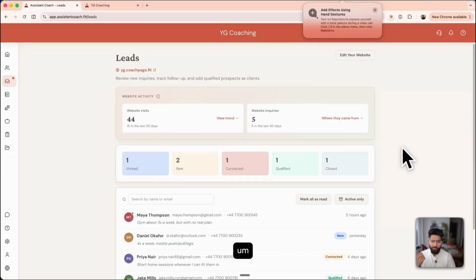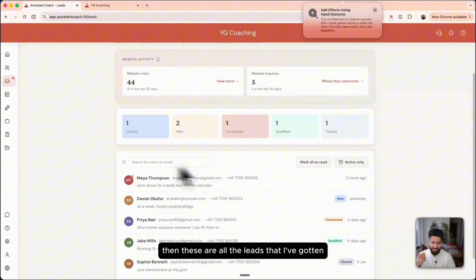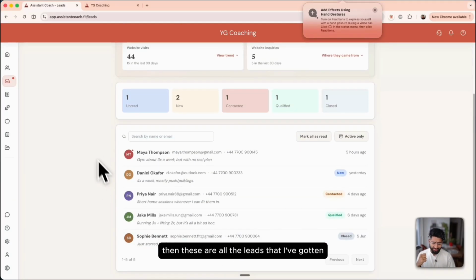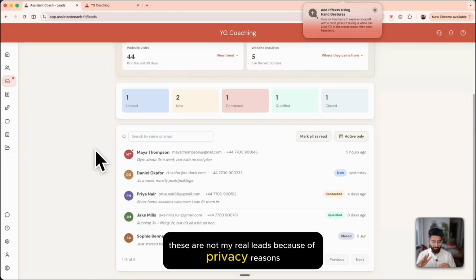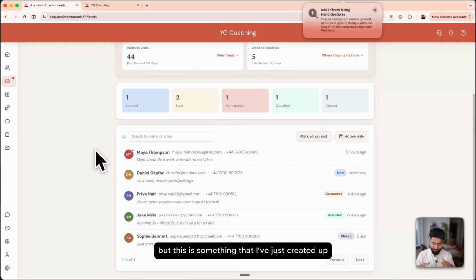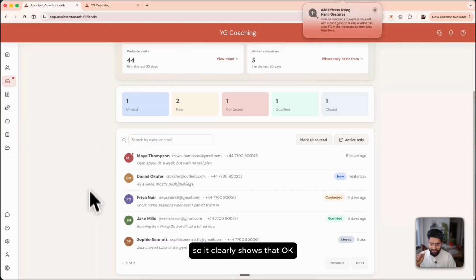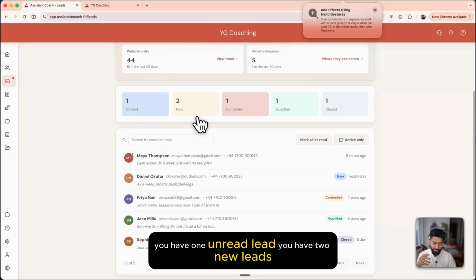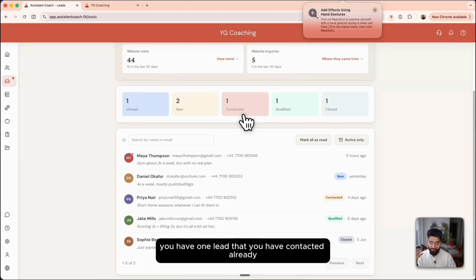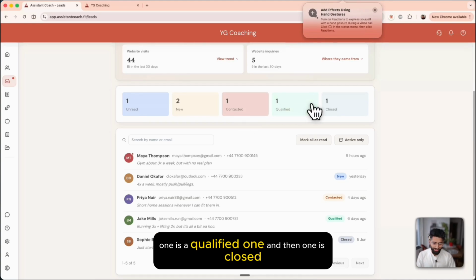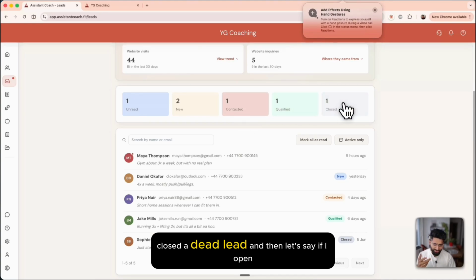Okay, now moving forward, these are all the leads that I have gotten. So this is test data. These are not my real leads. Because of privacy reasons, I can't show the real data here, but this is something I've just made up for this demo. But this is how it will show on your side as well, on your account. So it clearly shows that you have one unread lead, you have 2 new leads, you have one lead that you have contacted already, one is a qualified one, and one is a closed, dead lead.